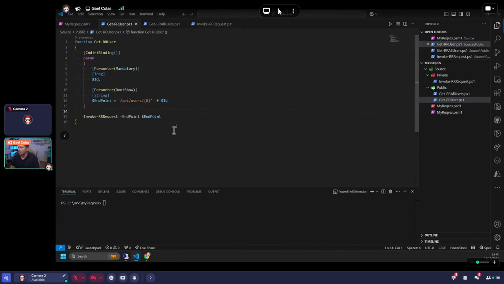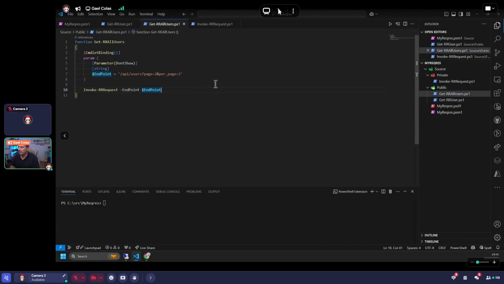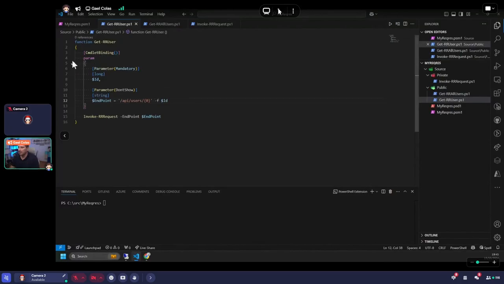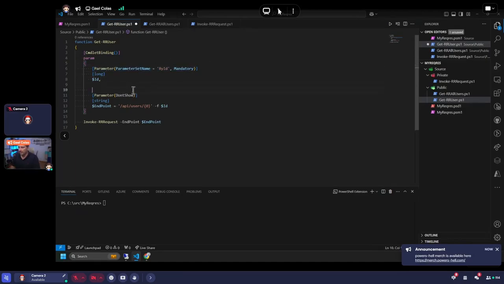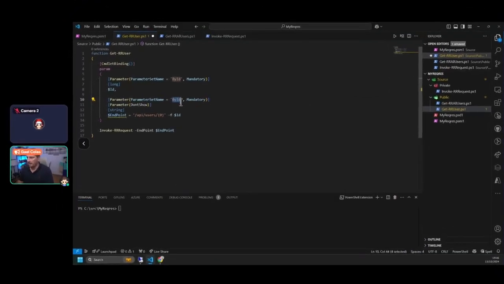I have my basic module over there. I want to get this one, but with all users. So if I do another parameter set, maybe. Let me think for a little bit. So we've got parameter mandatory ID, so we can do mandatory, but that will only be for one parameter set. So by ID. All right, so that's by ID. And then we'll do another one, which is by all.